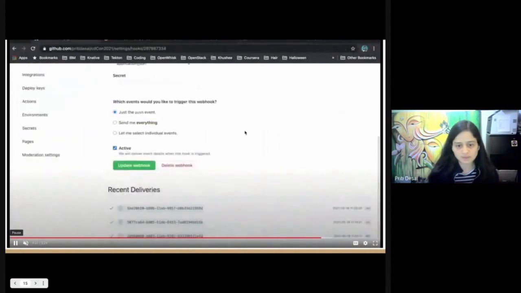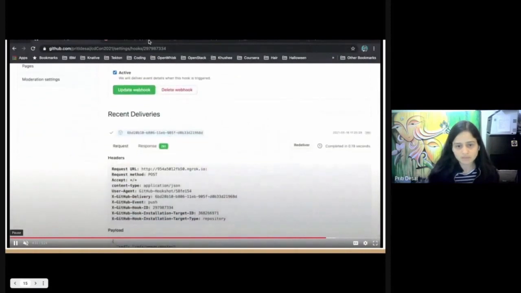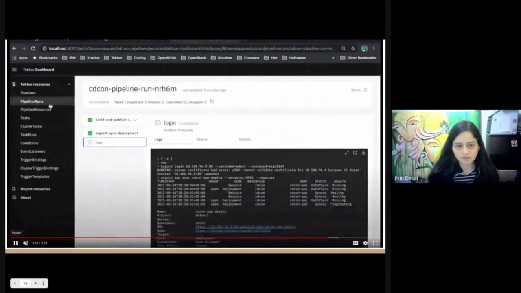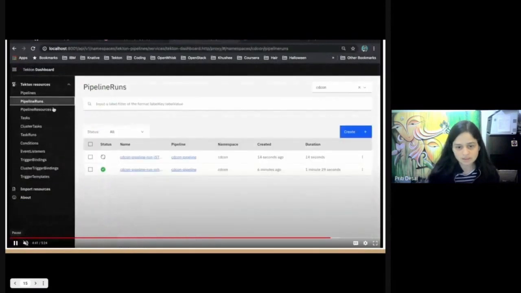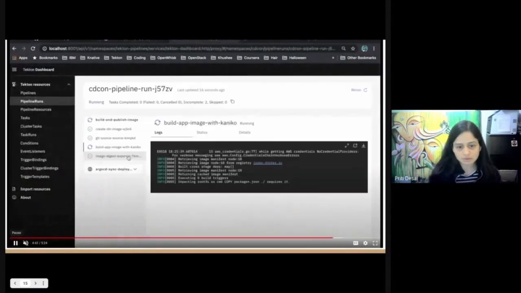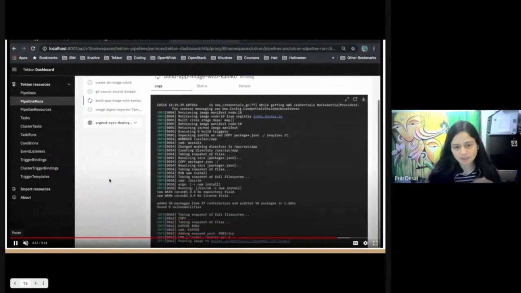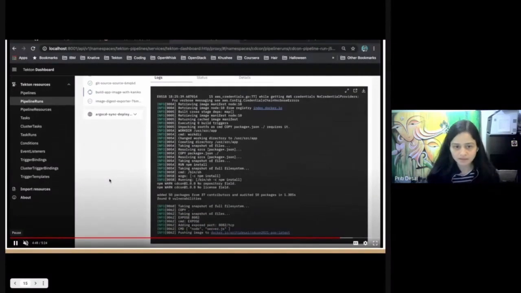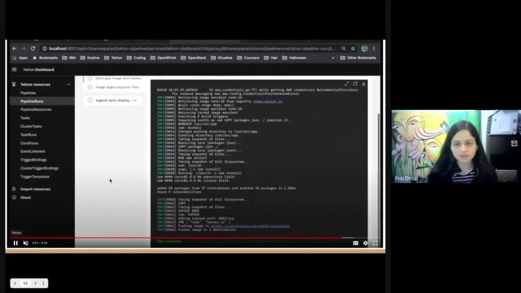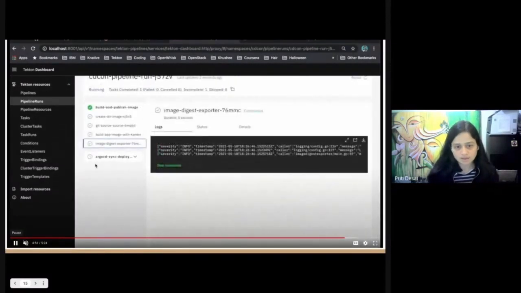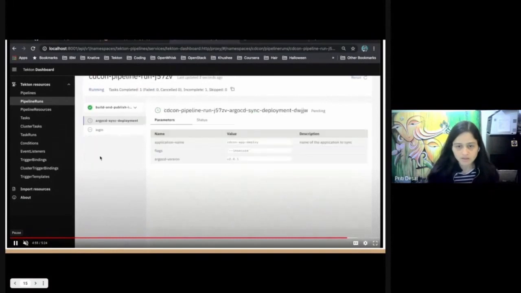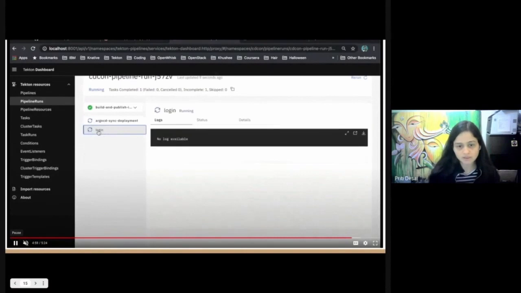Now let's see whether, yes, there is one more webhook, which was created. Let's see. Yes, there is a pipeline run getting triggered, and fast forwarding a run. It built an image, and now it must create a sync of the deployment, and then wait basically for that deployment to be synced.